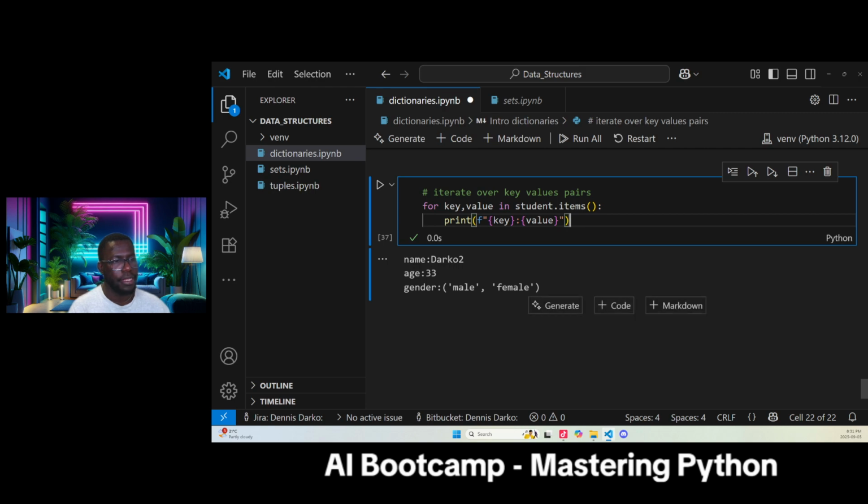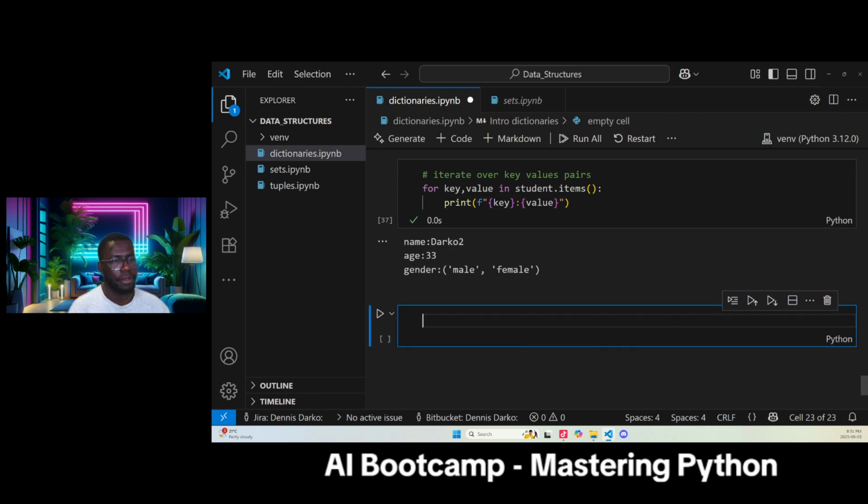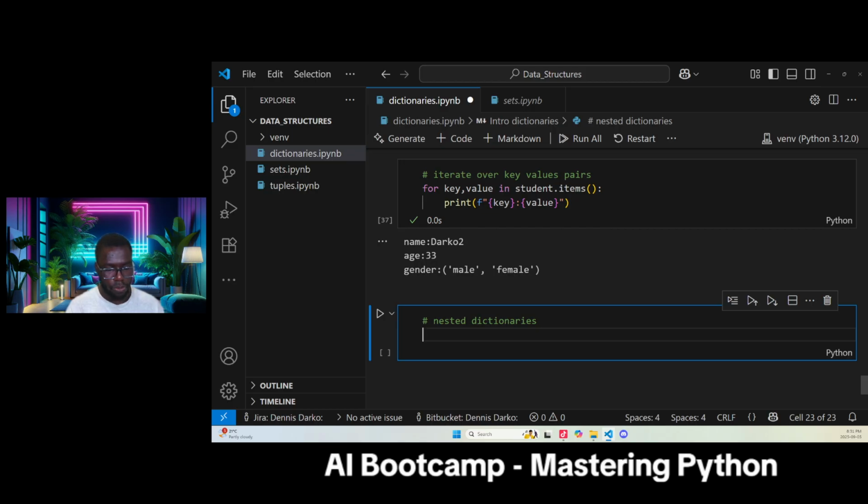Let's go deep, guys. Let's look at nested dictionaries. Okay, let's look at nested dictionaries, right? So for nested dictionaries, let's look at one example. So we can say students is assigned to a dictionary, right? So we bring this, and then inside students, let's say we want to have multiple data.